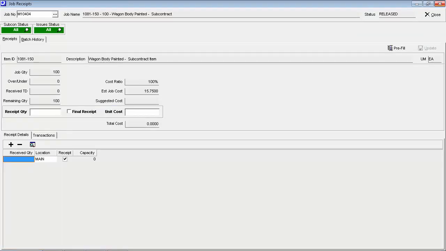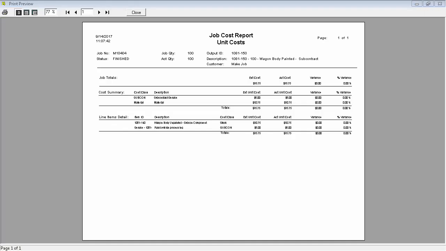Here we are looking at the job receipt screen. The receipt quantity is entered here. The program calculates a unit cost that offsets accumulated job costs. We click Update to process the transaction. Here on the job cost report, we see the cost of the subcontract service and the cost of the materials.